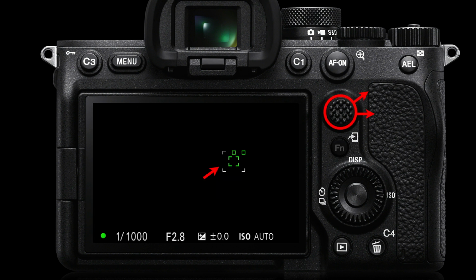Now if we are using that multi-selector or joystick to move a small spot AF point around the screen, we don't need to center that and move it backwards manually. We can simply depress the multi-selector in and then center that automatically. So that is a very useful feature when we're trying to move a focus point back to the central position, and that is true of the zone focus as well as the spot AF points.